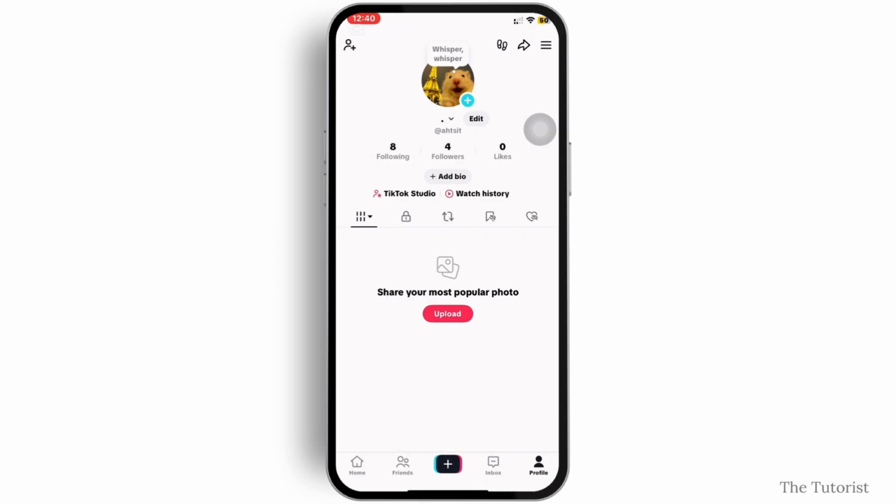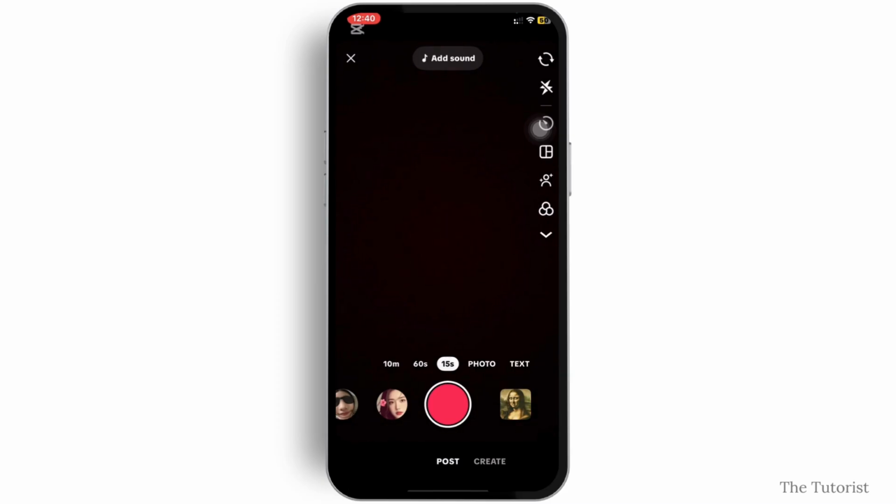Now, tap on the plus icon at the bottom of your screen to start creating a new live stream. Then, select Live from the options and give your live stream a title.